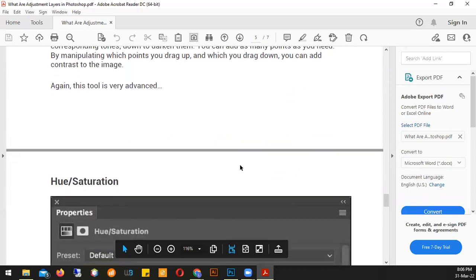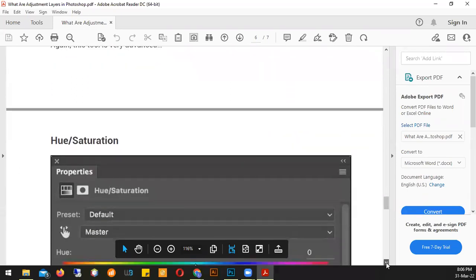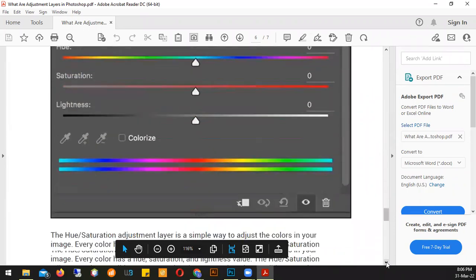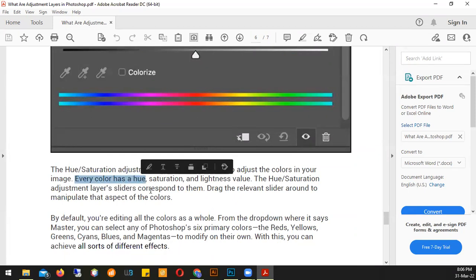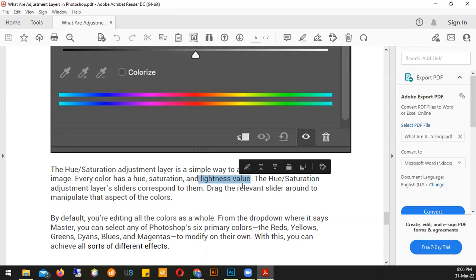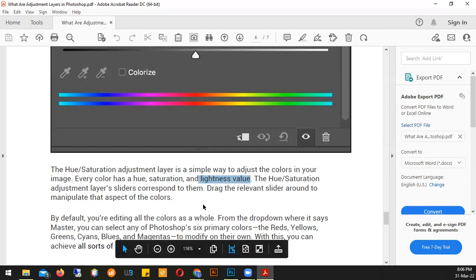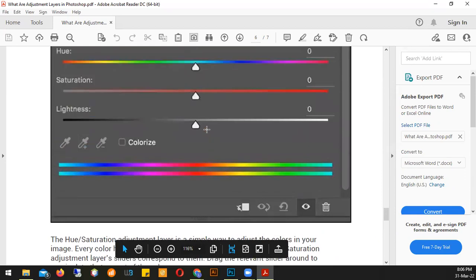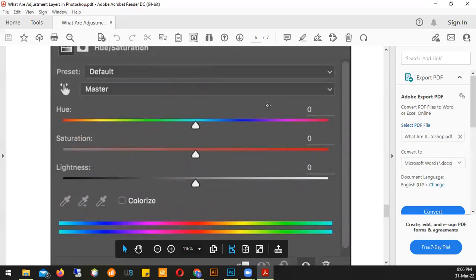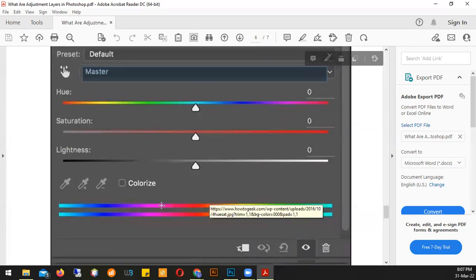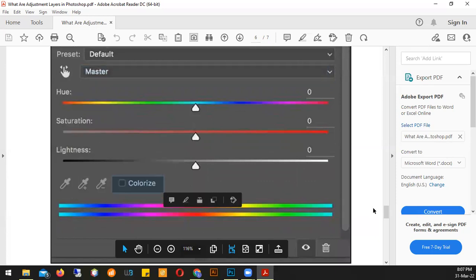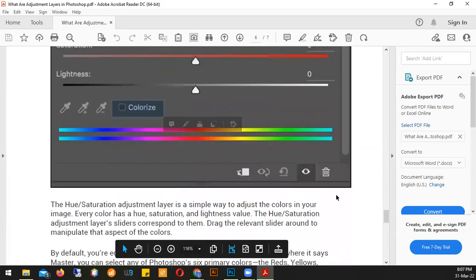Jumping down. Hue saturation. Well, I've been explaining the hue saturation tool, so we don't need to go over it. But basically, it's a simple way to adjust the colors in your image. Every color has a hue, meaning the color, the tint, a saturation, meaning the intensity of the color, and a lightness value. The hue saturation adjustment layer sliders correspond to them, and you drag the slider around to get different effects, basically. You also have a few other controls. You can adjust master color, which is all of the colors or specific colors, right? Or you can opt to colorize. So again, play around with these options, see what you come up with, okay?